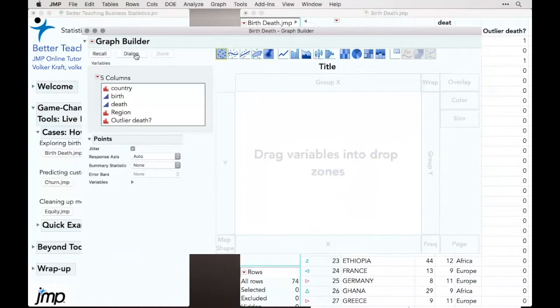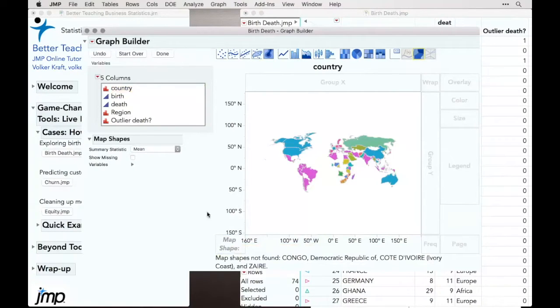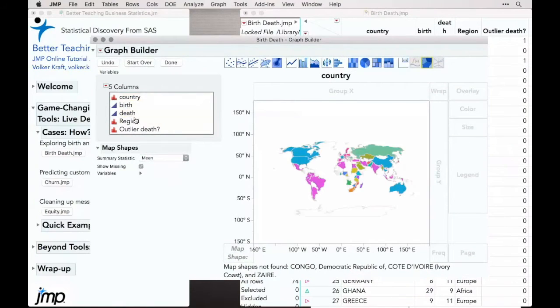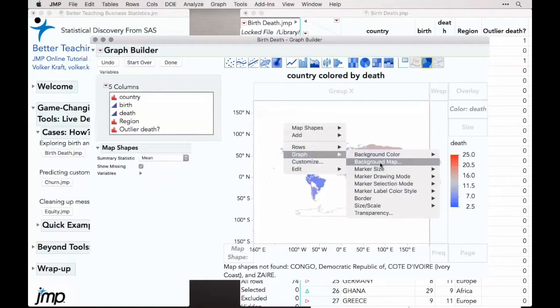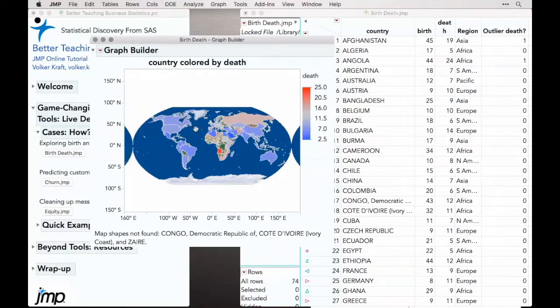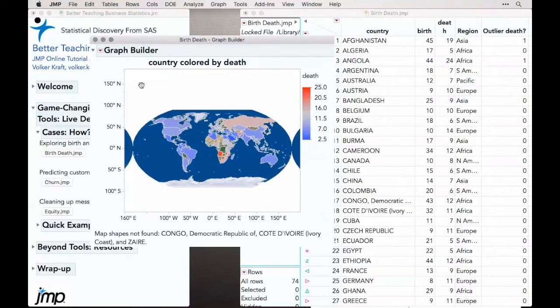So let me start over, because we have one special variable here, the country. And if I drop country on map shape and also show the missing countries, now I can visualize death rate geographically by country. So here we see that Angola, our outlier, has an extremely high value for death rate. I can also take the magnifier, and then I can zoom in and out. And by right click I can also add the background map, to add some water to the picture, and when I'm done, I'm done. And then I can move this around, and you can change it as you need it.